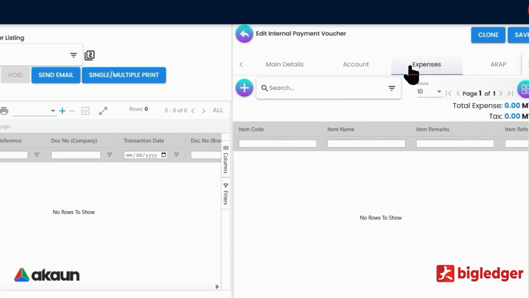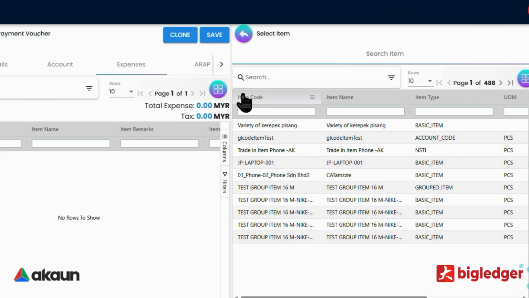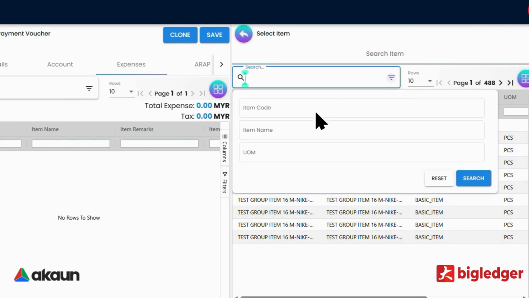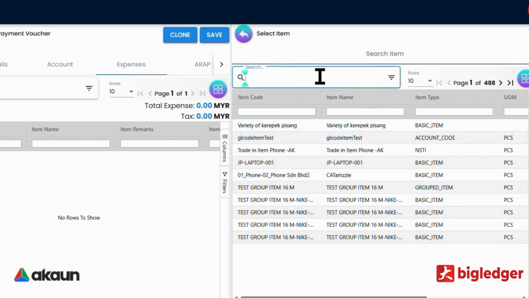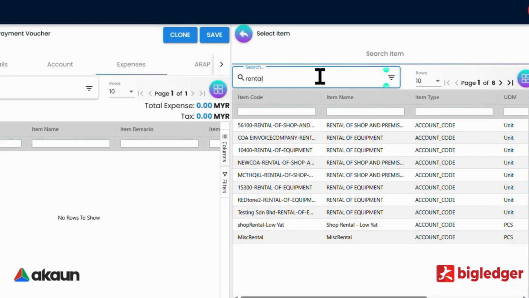For paying to the supplier, you don't use this expenses tab. But for this kind of general expenses, where you don't have a purchase invoice, you need to use expenses. In the expenses you need to select the GL code items. For example, here I search rental. Rental also can, right? If your rental is from an individual who doesn't have any business.